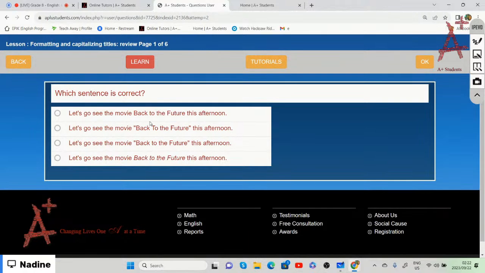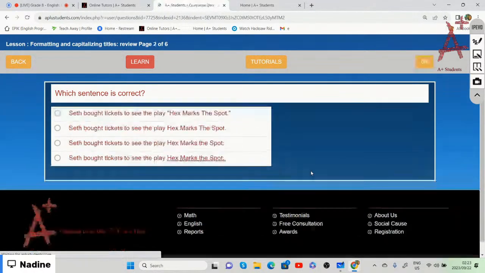All right, so if we look at how it's written and also the rule of capitalization in titles, the last option, right? Because it is italics, because they said that a movie is either in italics or it is underlined. So Back to the Future, either italics or it's underlined. Yes, well done.